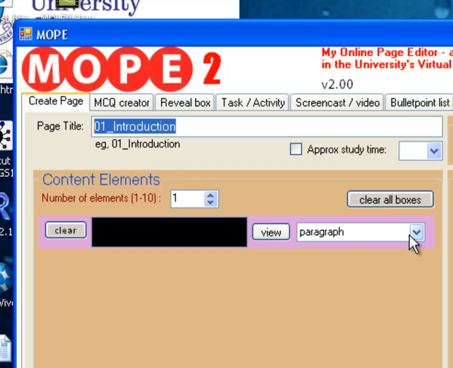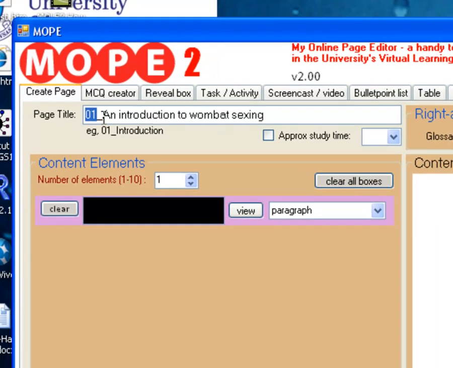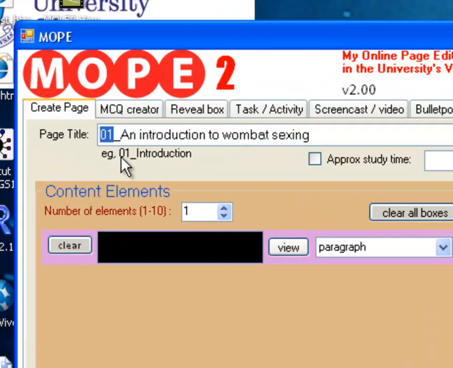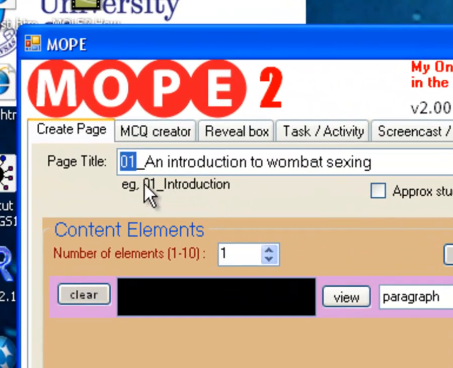So if this was wombat sexing, something we often use, for example, if this was the first page about that, I would need to start with 01 underscore and then something like an introduction to wombat sexing. Now that's fine. If I didn't put the digits in or the underscore and I click publish, it will complain, it will give me an error, and I will need to go back and name it accordingly. But this is always, bear in mind this example here, try and stick to that and you'll be fine.